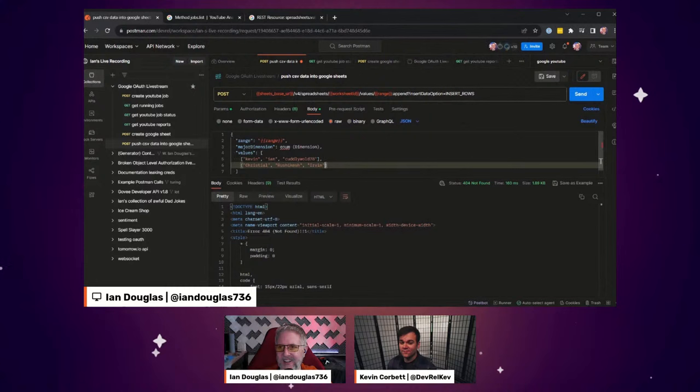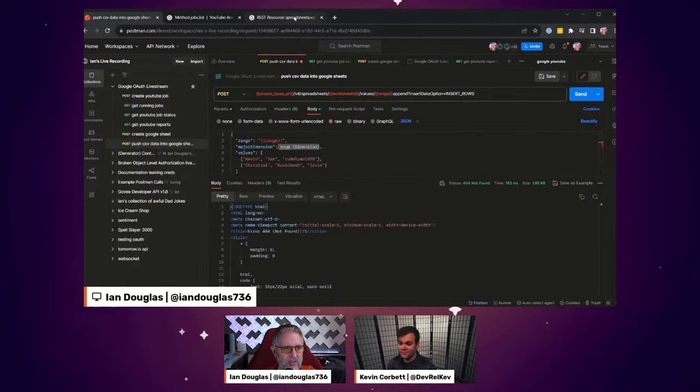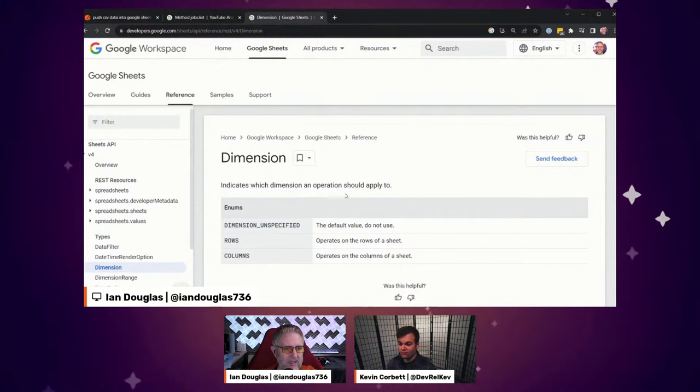All right. So now we just have to figure out what this dimension is going to be. What is this major dimension going to be all about? So the dimension is the operation. In this case, we're telling it to operate on the rows of a sheet or on the columns of a sheet. In this case, we kind of want to apply to both. So do we leave that as unspecified? No, it says that's the default, do not use. So does that mean we can just leave it empty and not specify it? Or do we have to specify it? Cuddly Wolf is suggesting that we set it to rows. So let's do that.